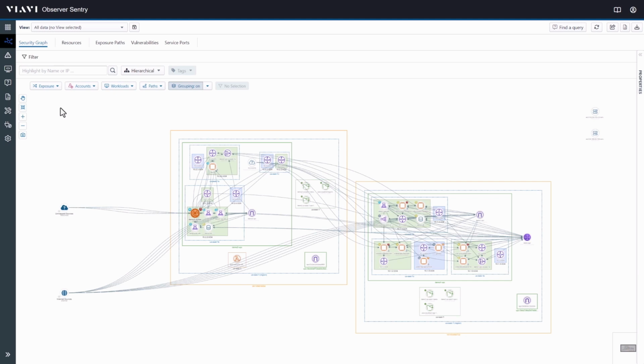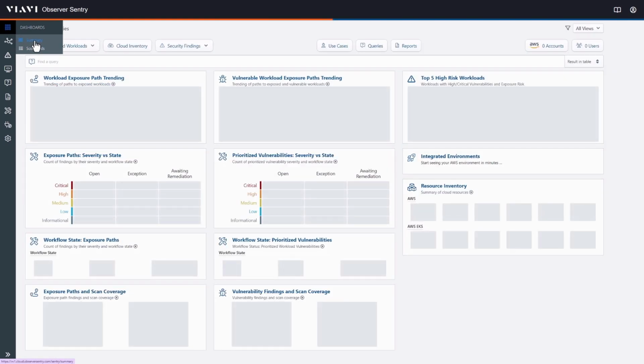In our demonstration scenario, there are numerous teams making changes to the environment. Corporate policy mandates that only ports 80 and 443 should be exposed to the internet. And internet-exposed assets with critical vulnerabilities must be remediated immediately. We'll start with the summary dashboard, which contains a view of the top high-risk workloads.